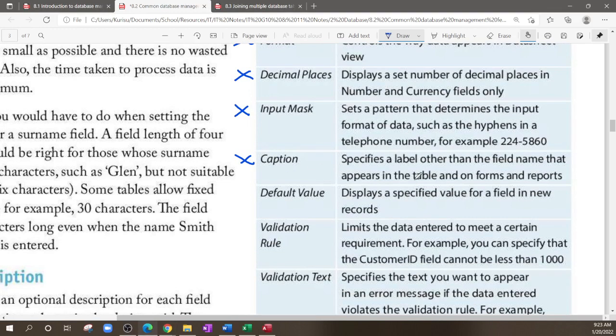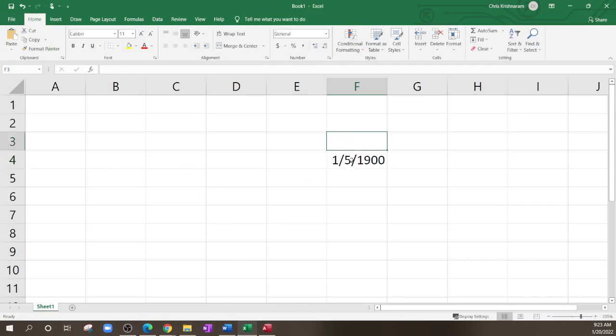Now next we have caption. Caption specifies a label other than the field name that can appear in the table and on forms and reports. So it's like how in spreadsheets, this cell here has a name, cell F4, and we could give it another name, say for example cat. So now it has both names, the name of F4 and cat.